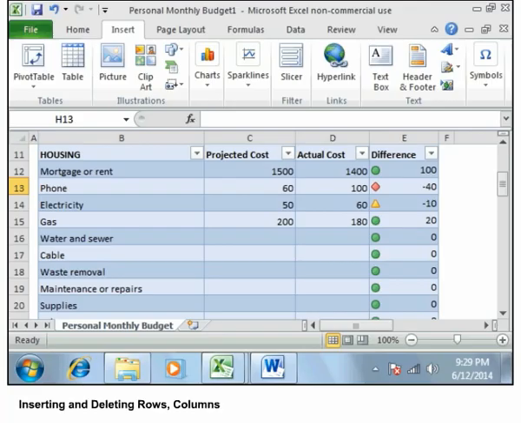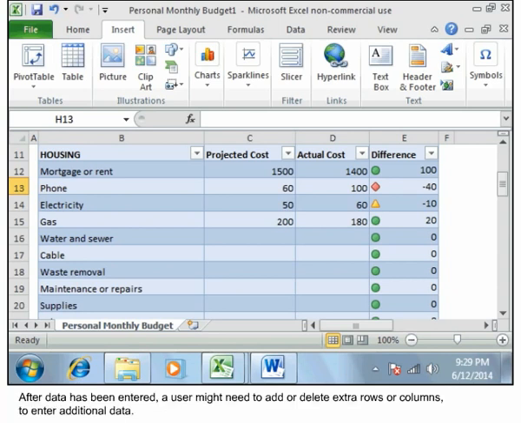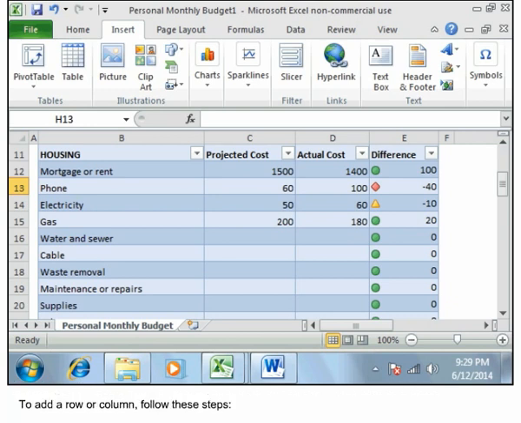Inserting and deleting rows and columns. Inserting rows and columns. After data has been entered, a user might need to add or delete extra rows or columns to enter additional data. To add a row or column, follow these steps.